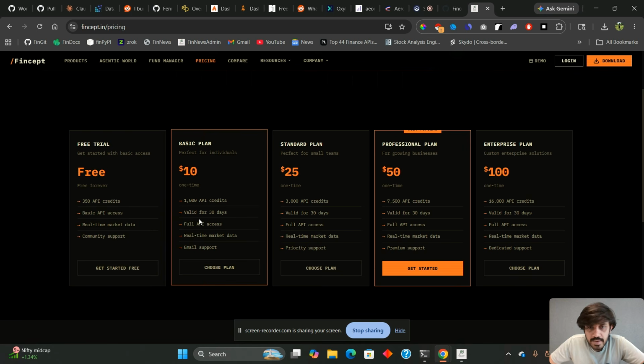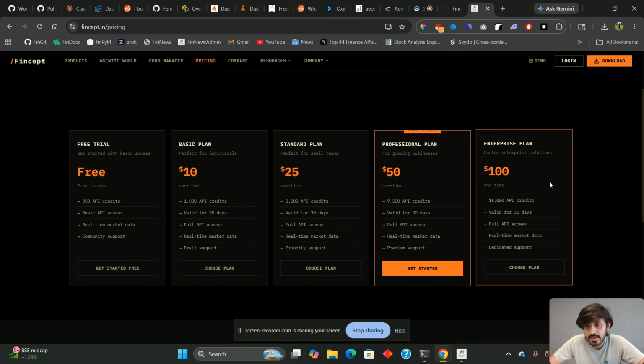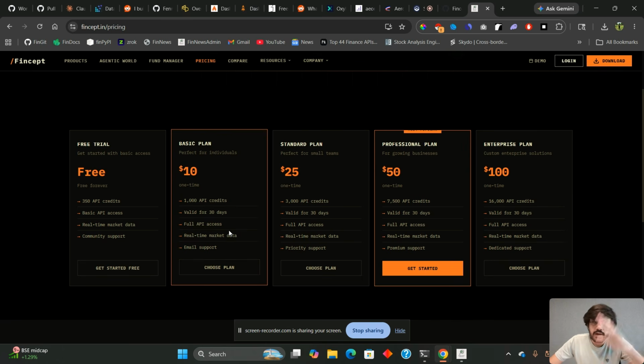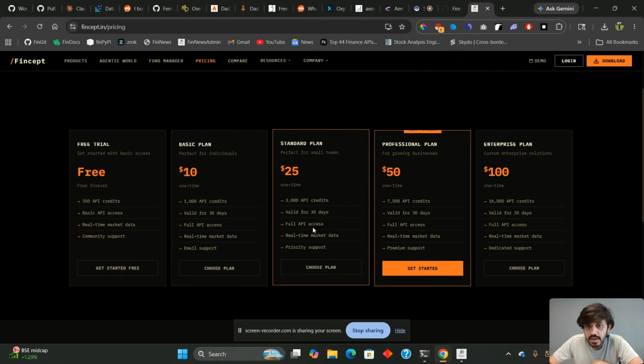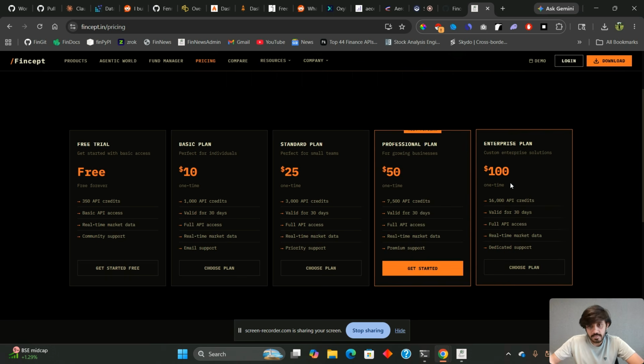Coming to the next plans, we have a basic plan, standard plan, professional plan, and an enterprise plan. Starting from $10 to $100, the only difference the plans have is that every module has different access to the Fincept quant library and the API credits. These credits are further used to get the data from the terminal.